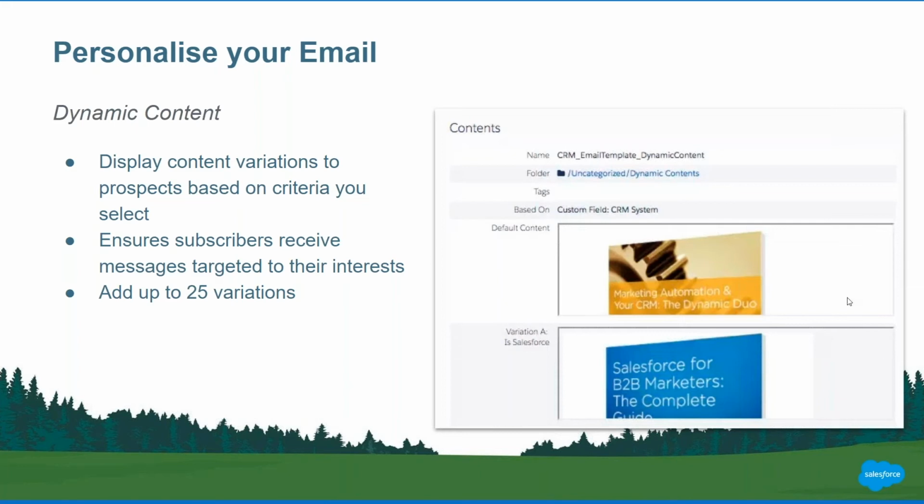And the example right here, the content variation is based on the custom field CRM system. And these are the available variations for this example. You could actually add up to 25 variations of your dynamic content.